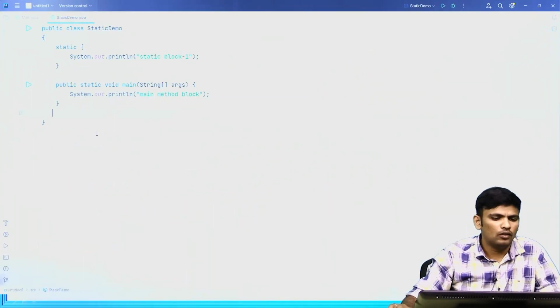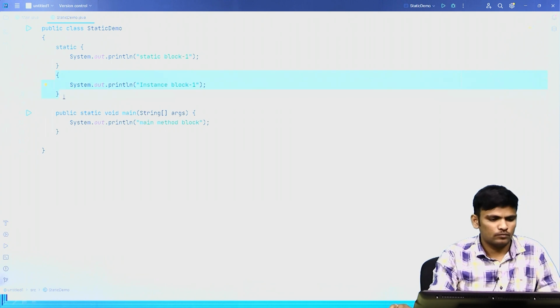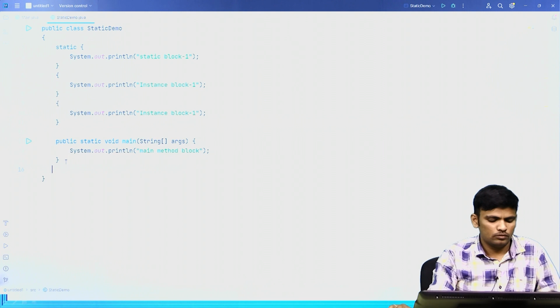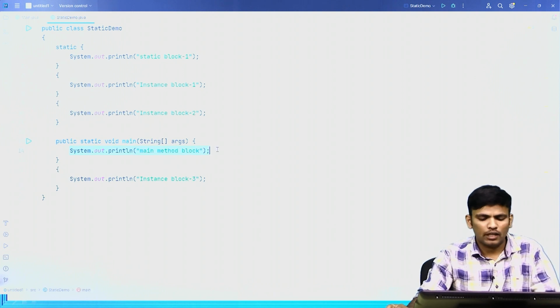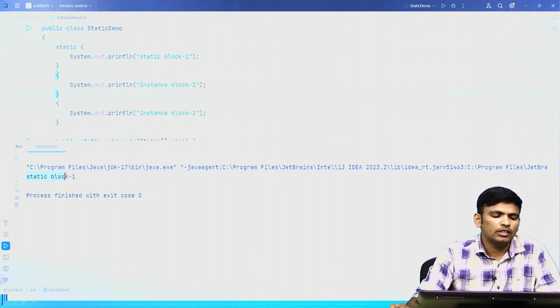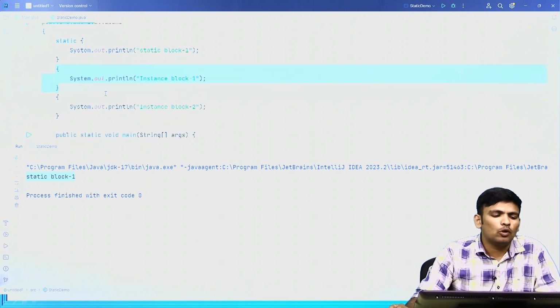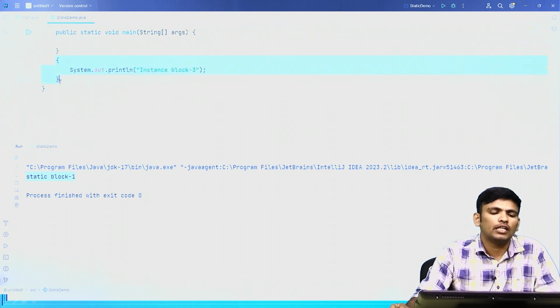Suppose I take an example: static block 1, and I am mixing instance data with the static block. Here I will take instance block 1, instance block 2, instance block 3. Now I am not creating any object of my class, so it will execute only the static block. As I mentioned, the static block gets initialized while the .class file is loading into physical memory. But these instance blocks must wait until object creation. Here I did not create any object of the class, so these instance blocks never get initialized.